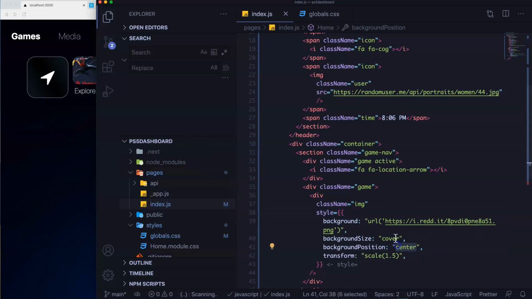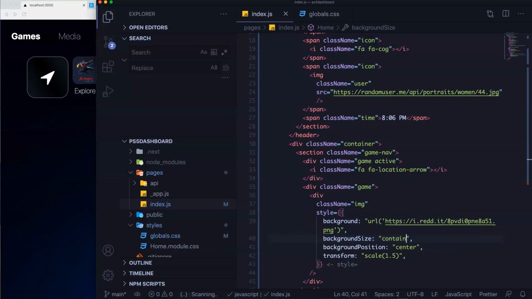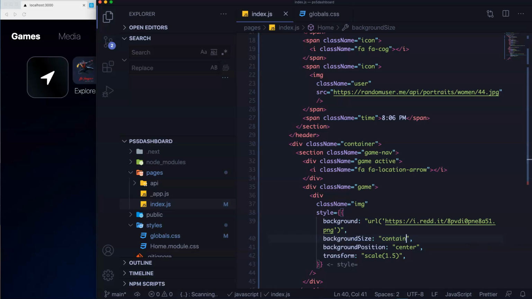Let me see if I try to put this into contain. Let's see how that looks. Okay, contain looks like that, which is not bad. So I might just keep that. It's either cover or contain. We might have to come back later on and tweak this.